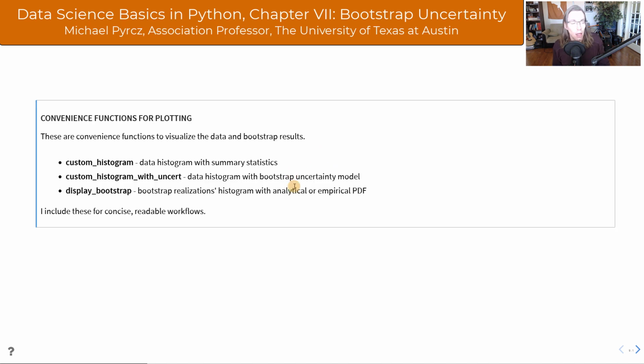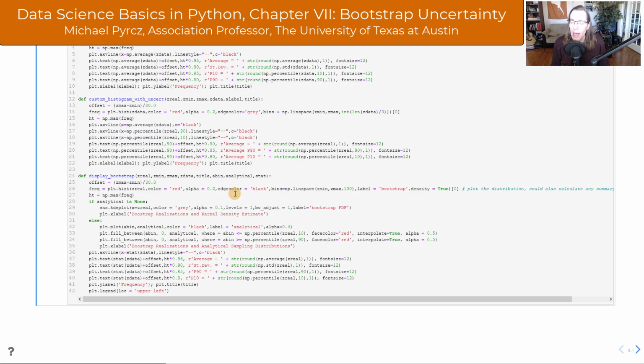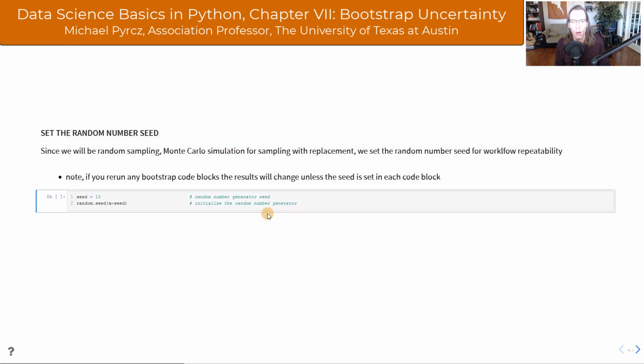You see, this is live code. The Bootstrap uncertainty model superimposed, and display Bootstrap will display the Bootstrap realizations histogram with the analytical or just a kernel density estimated PDF, just to give you a sense of what that distribution looks like. Everything is about concise, readable workflows. Let's go ahead and just run those functions so they're available, as I mentioned before. So we go ahead and run that block of code. Now we have those functions.